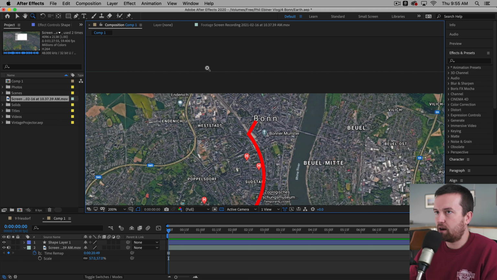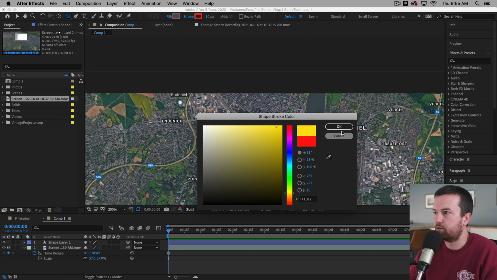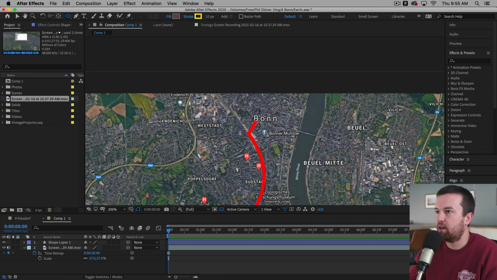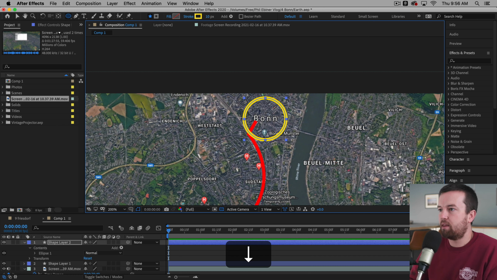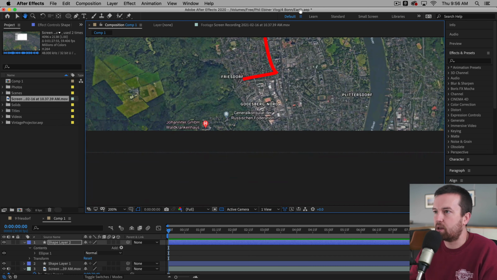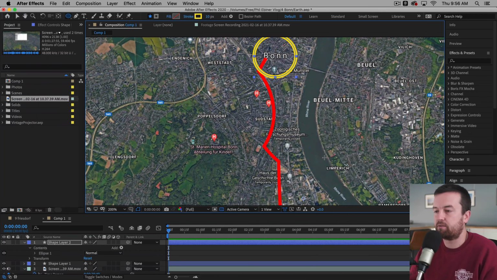Then I'm going to go in here and use my ellipse tool. Same thing, fill at none. Stroke, we're going to change the color just so that we have some sort of a difference, but we can change these colors in a second. And I'm just going to click right where Bonn is, and then holding the Command and Shift buttons down will create a perfect circle from where you clicked. So here, I'm just going to go right around Bonn like that. Okay. And then I'm going to wait to put that same circle around Friesdorf because I want to animate this one first.